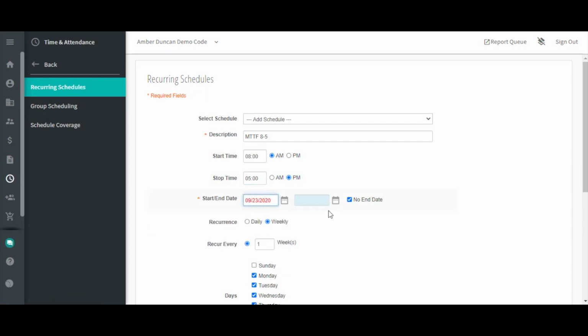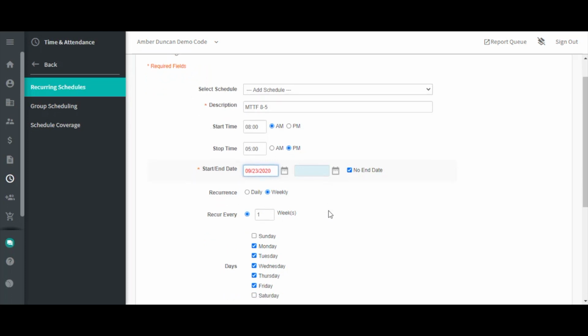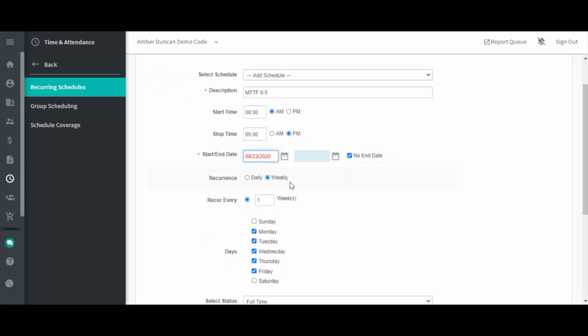The end date is optional, so if you're not sure of an end date for this schedule, select No End Date so the schedule will be listed as indefinite. Select if the schedule is a daily or weekly schedule and how often it should occur. If a schedule is the same every week, you'll select Weekly every 1 week. Next, select which days should be applied for this schedule.